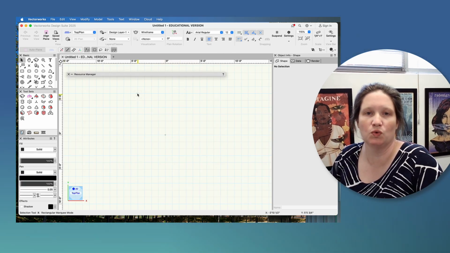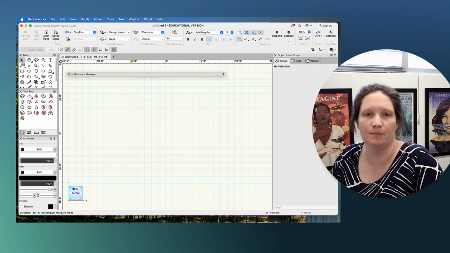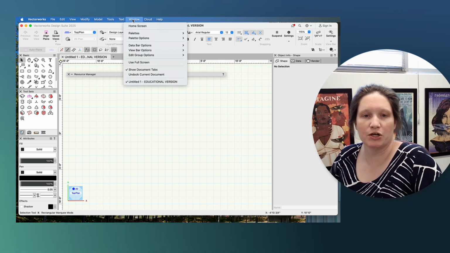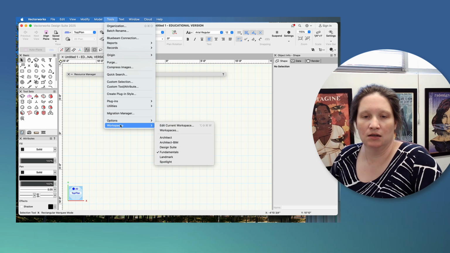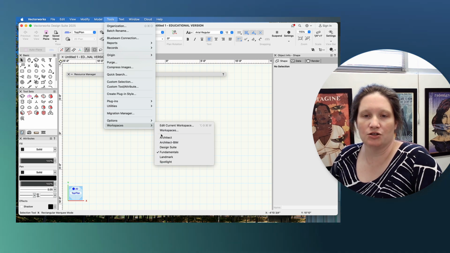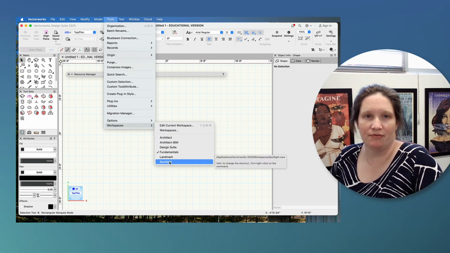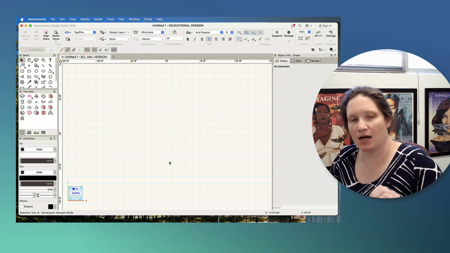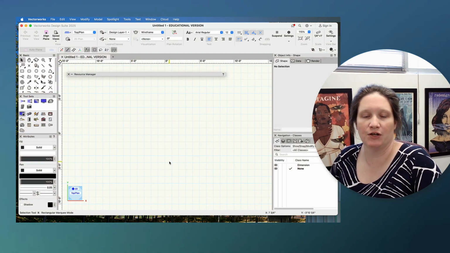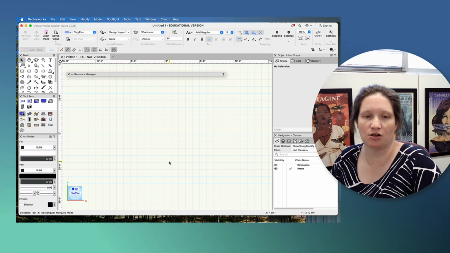So you'll go up to the Tools menu on the top bar, and you will go down to Workspaces, and then you will choose Spotlight in order to launch the Spotlight workspace, which is the one that is designated for theater. When you do that, it's going to refresh, and it's going to give you different tool sets than the ones in the Design Suite, ones that are more targeted towards the theater stuff.